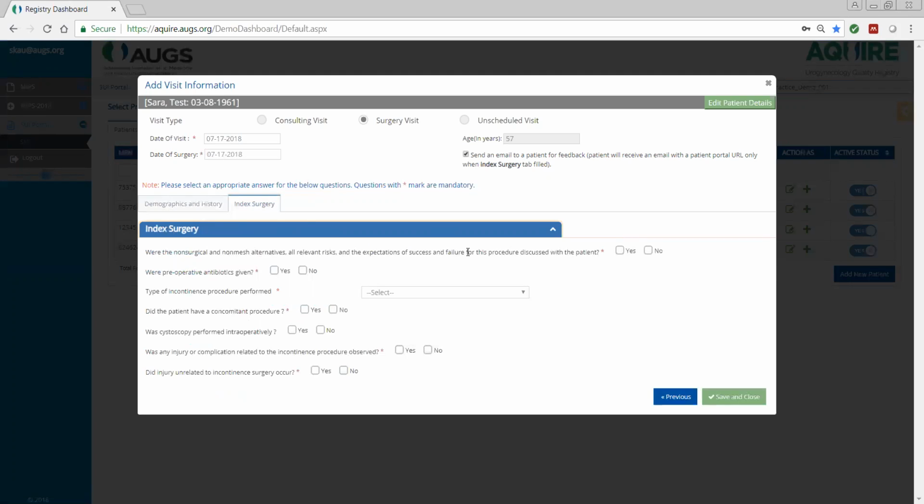First, the risk assessment. Yes, we discussed the risks of the procedure with the patient. Next, preoperative antibiotics. Yes, we gave those as well. Now for the type of procedure. In the drop-down box, there are 4 options. 2 of them have a note to enter UDI next to them, and 2 of them do not. If I performed a Birch procedure, I would just complete the remainder of these questions and be all done.